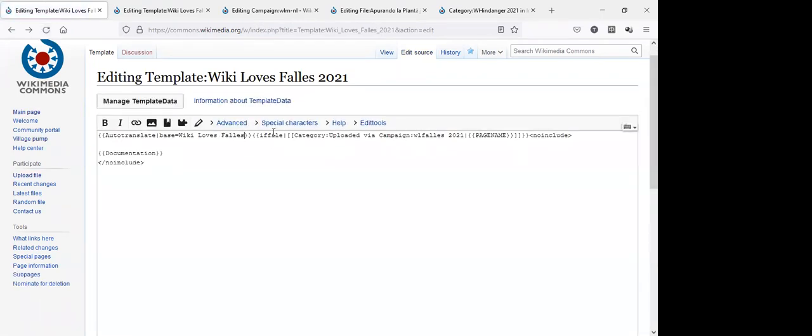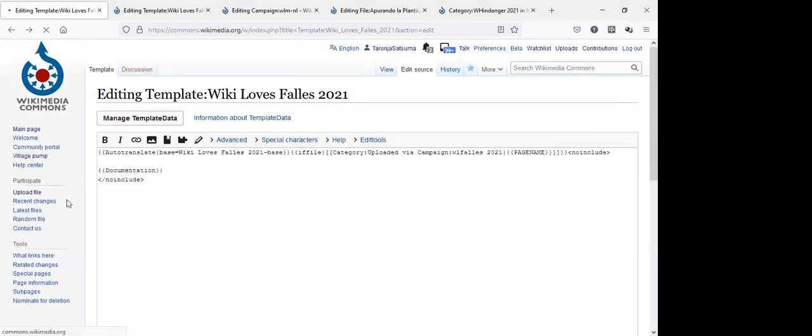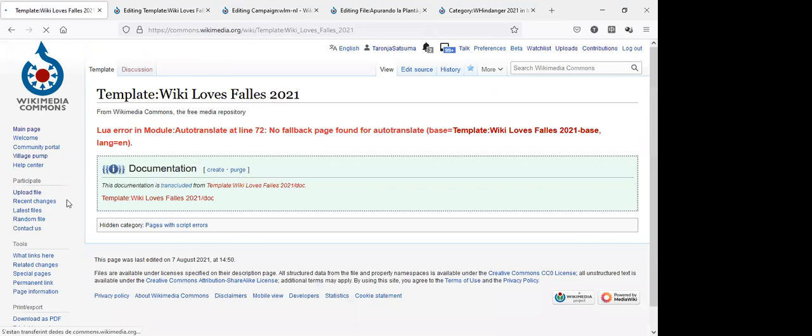Yes. Okay, let's go. What we're going to do is go back here, and the base now will be Wikilos Falles 2021 base. Why? Because I want a new template. And I will publish changes. What happens here? Oh, everything broke down. And why has everything broken down? Because they are looking for a base template called Wikilos Falles 2021 base, and it no longer exists. So what we must do to make this work is to create the base template.